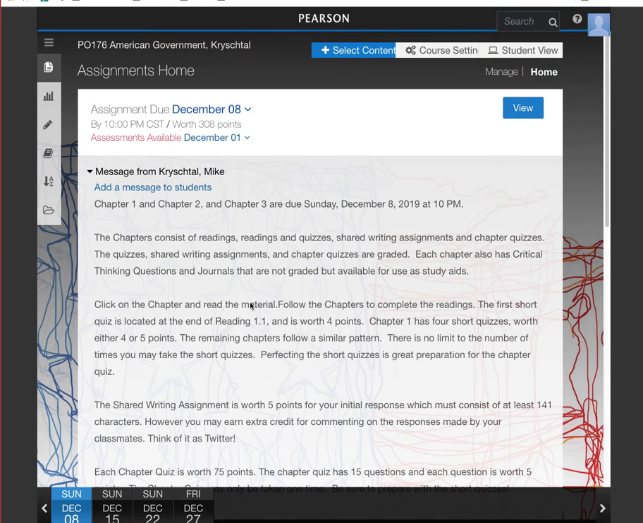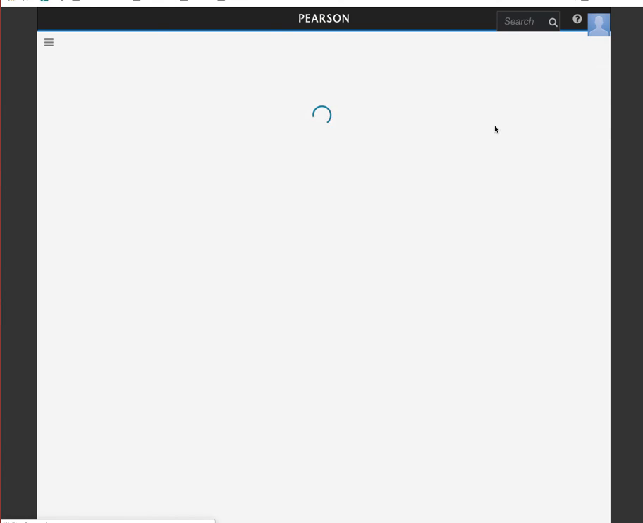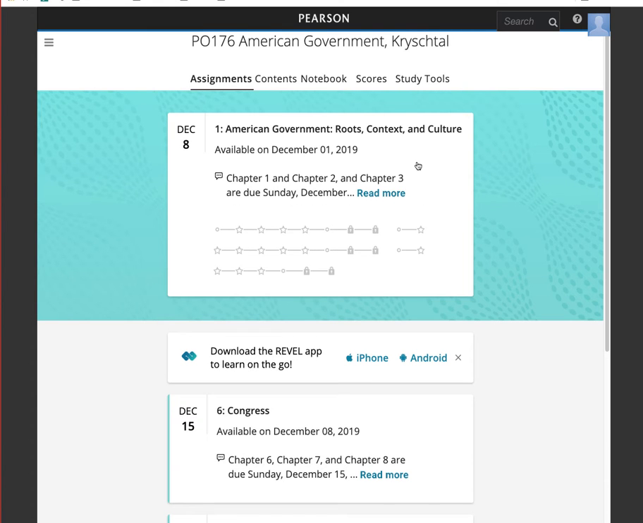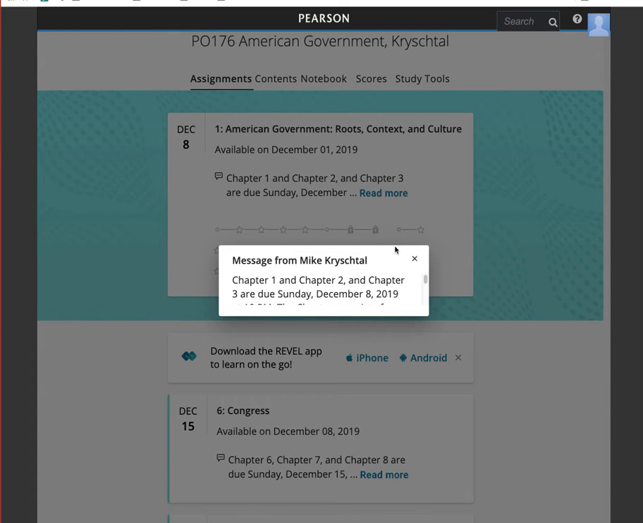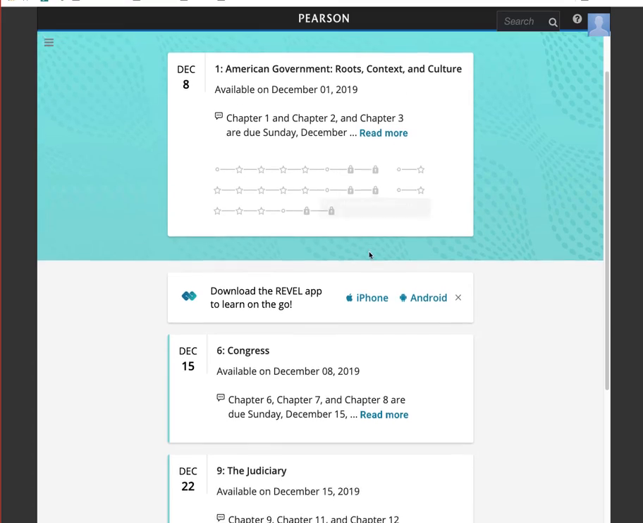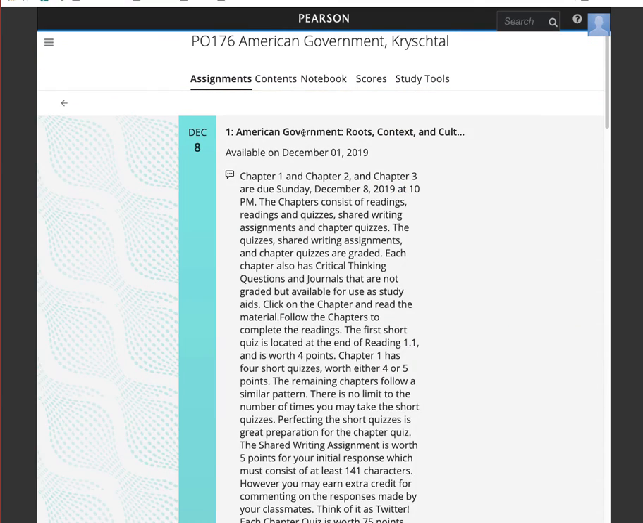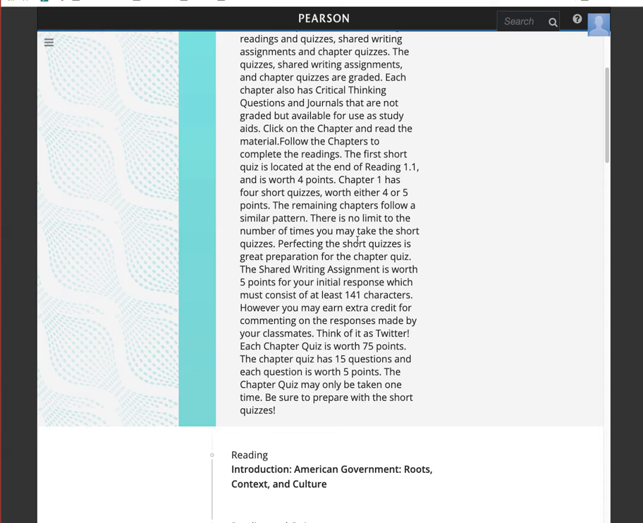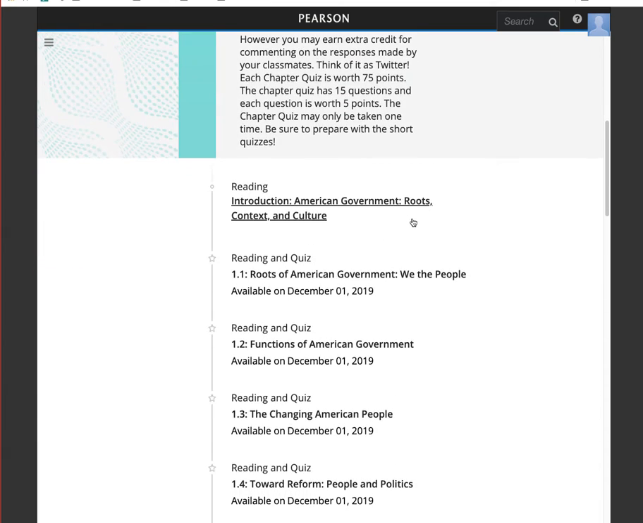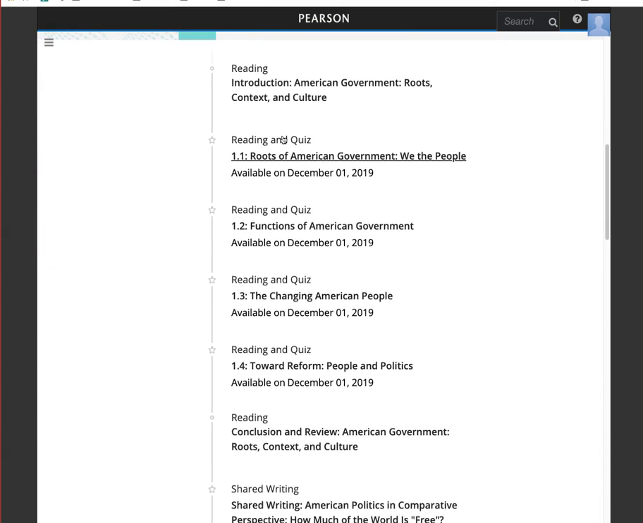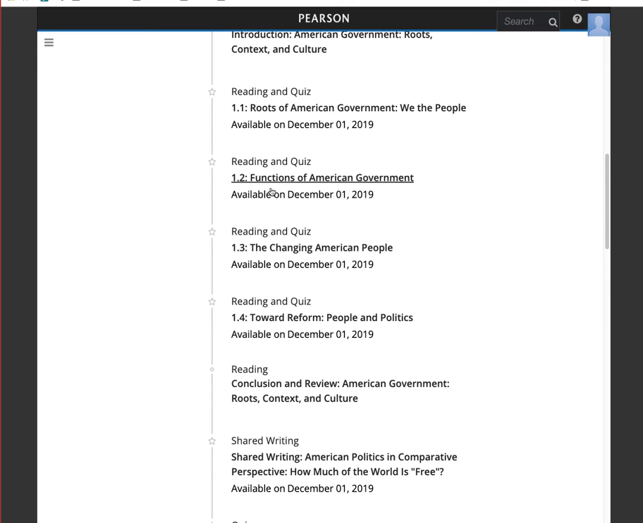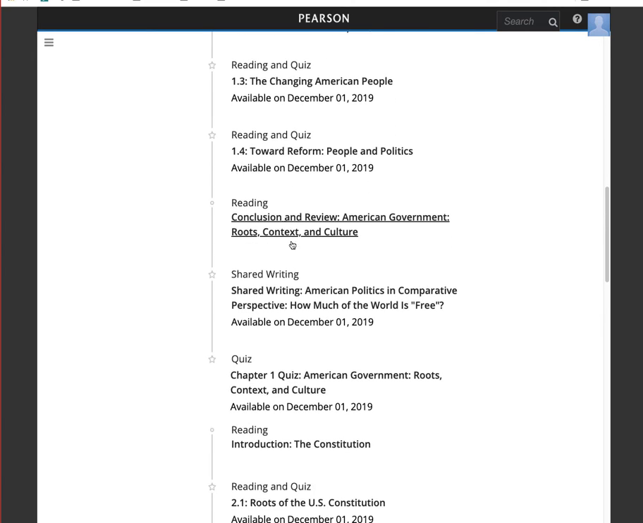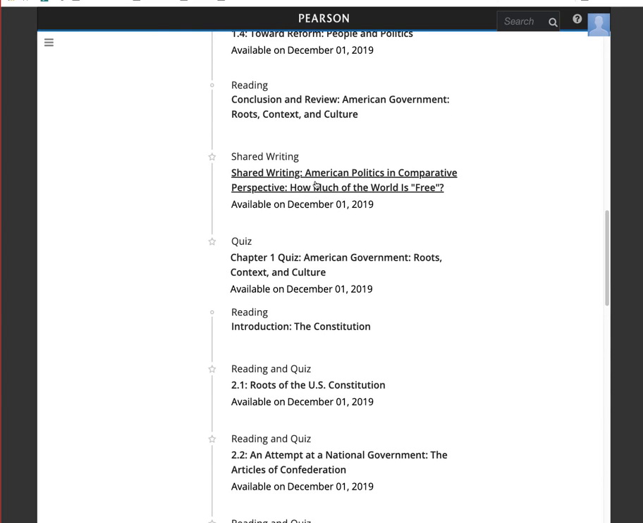Now here, this is a message I have, and I'm going to go into student view because this is what you're going to see. That's the student view. There you see the message from me. And again, there's my message. And this gives you the list of assignments, which consists of readings and short quizzes, a reading and short quiz there, a reading, and a shared writing assignment.